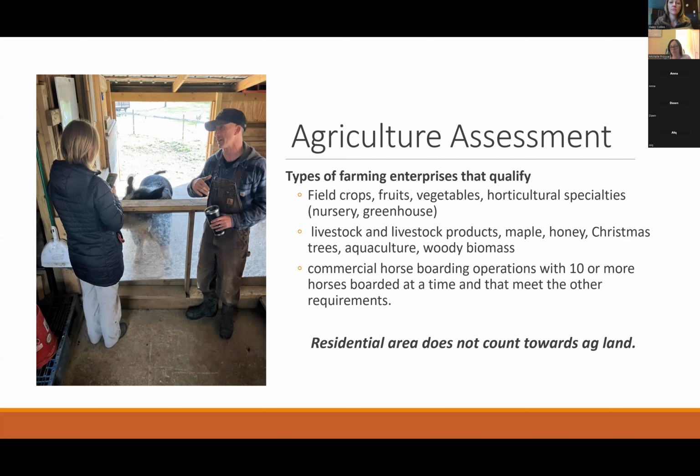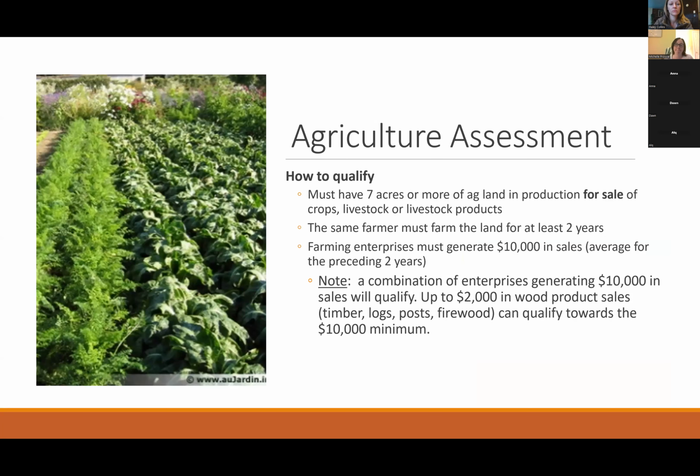Things like field crops, fruits, vegetables, anything horticulture related, anything livestock related, maple, honey. They've included or increased to things like propolis, Christmas trees, any kind of aquaculture, and a commercial horse boarding operation with 10 or more horses boarded at a time is another way that you can qualify for ag assessment. Just keep in mind that, however much property you own, if there's a residential property on that piece of land, they're going to take that out of the reduction. There'll be a certain circle or area surrounding your residential property that is excluded.